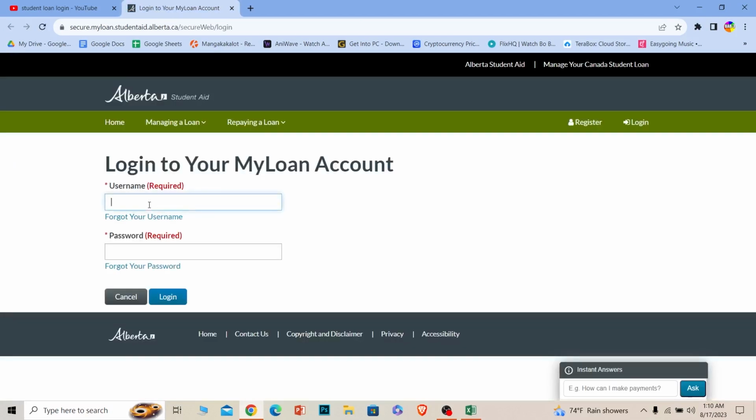Now once you're in this page where it says username, just enter the username of your account. And where it says password, just enter the password of your account and click on login. And if the username and password you entered over here is correct, you should be able to log in into your student loan account. And if you forgot your username and password, you can click on these two options to recover them as well. So that's it for today's video.